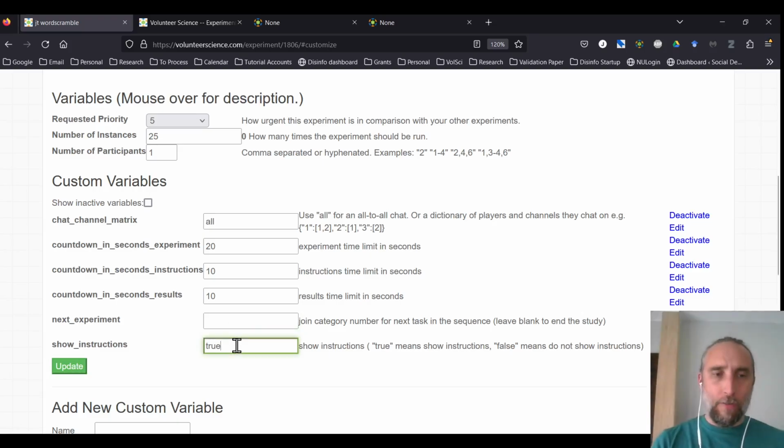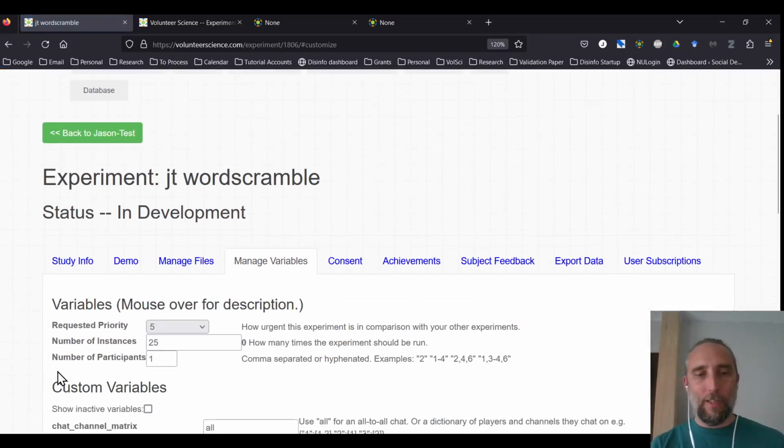Lastly is the show instructions variable. It's set to be true when you want to show the instructions, and you could put false if you want to not show the instructions. If you want to skip the instructions, press false and update, save it.